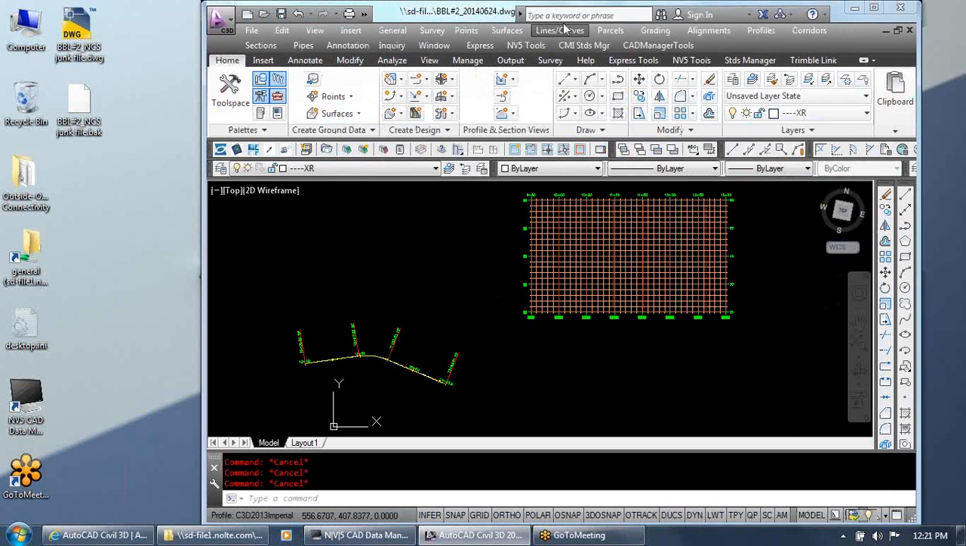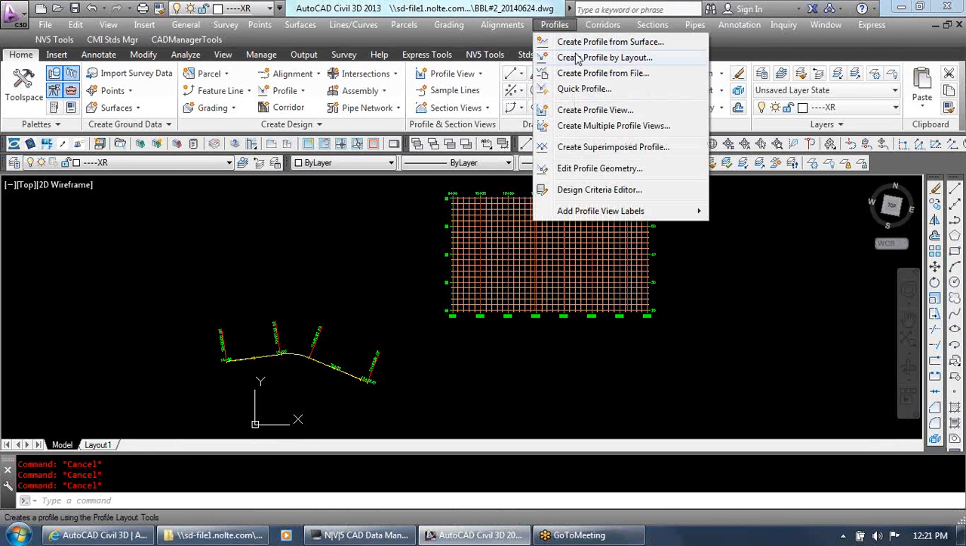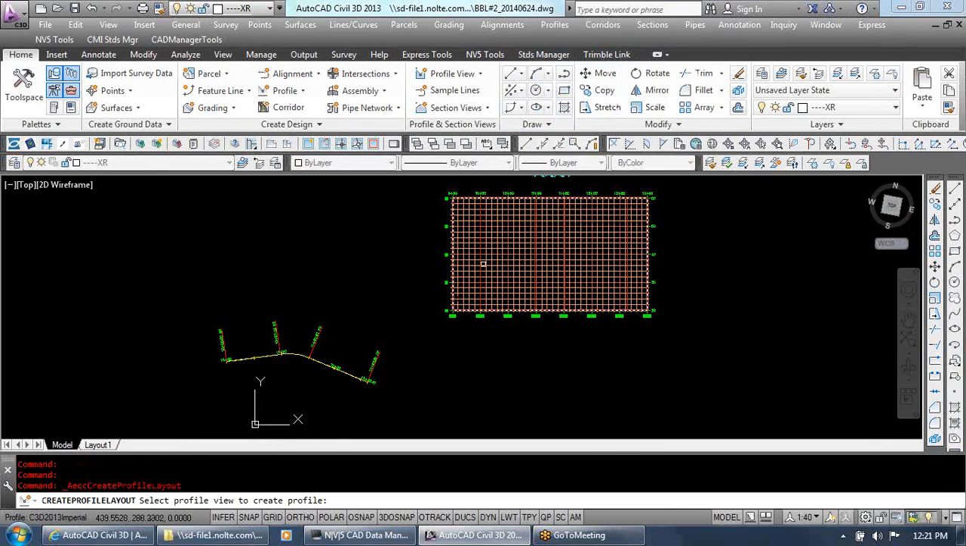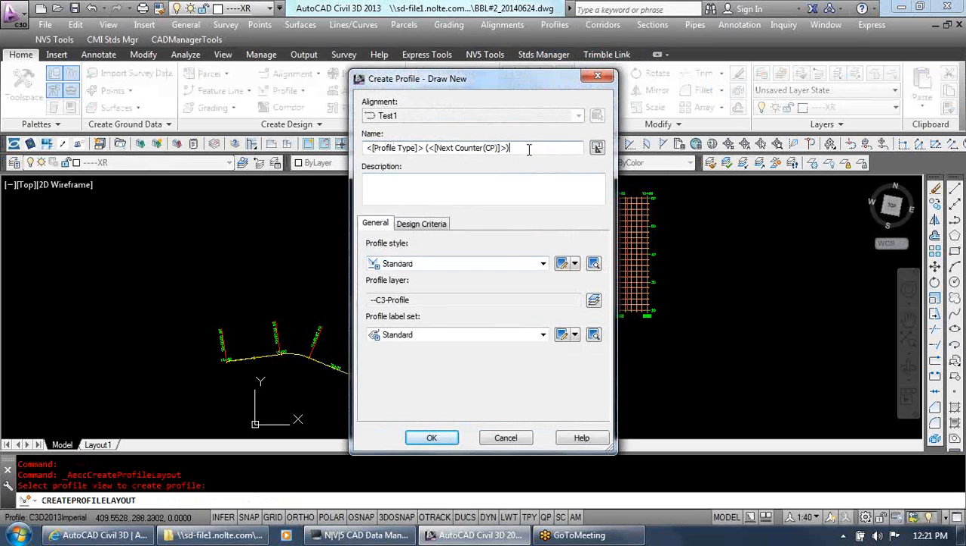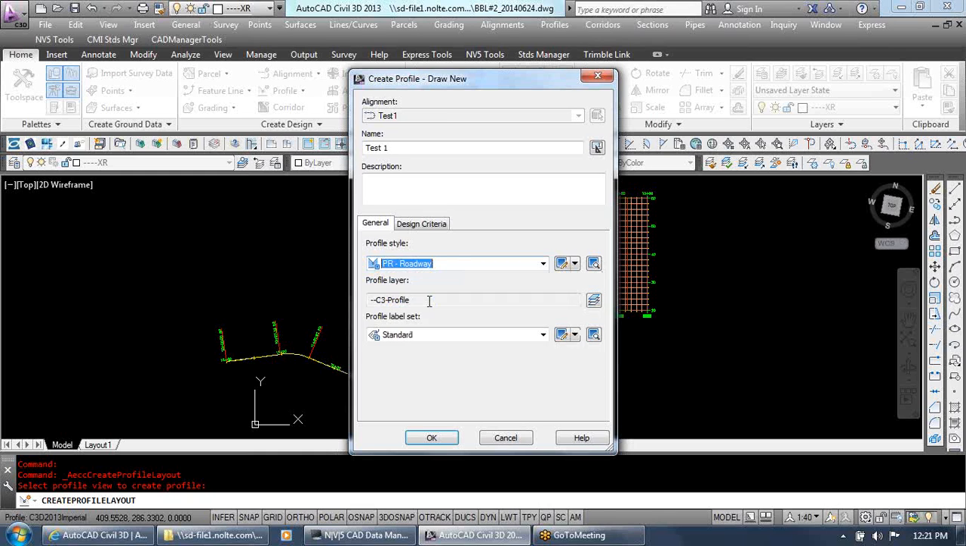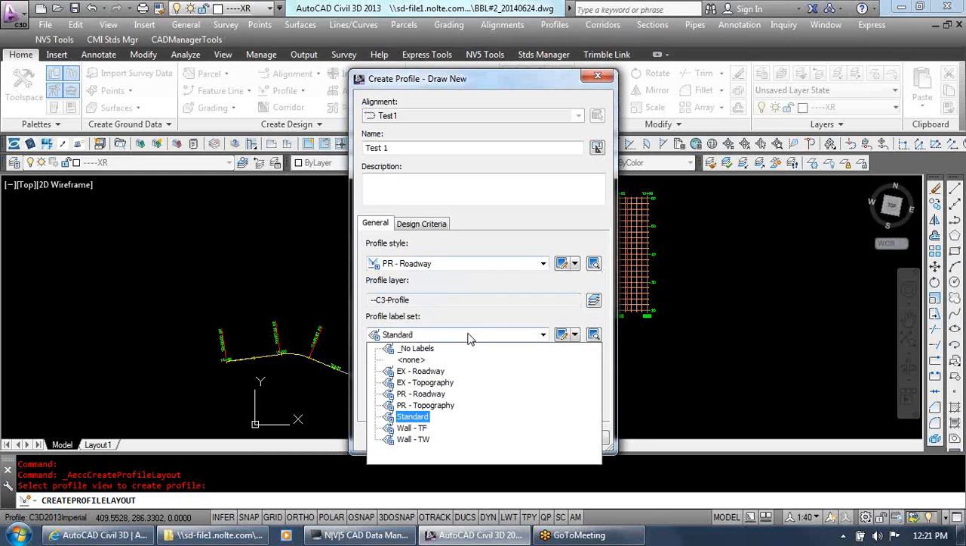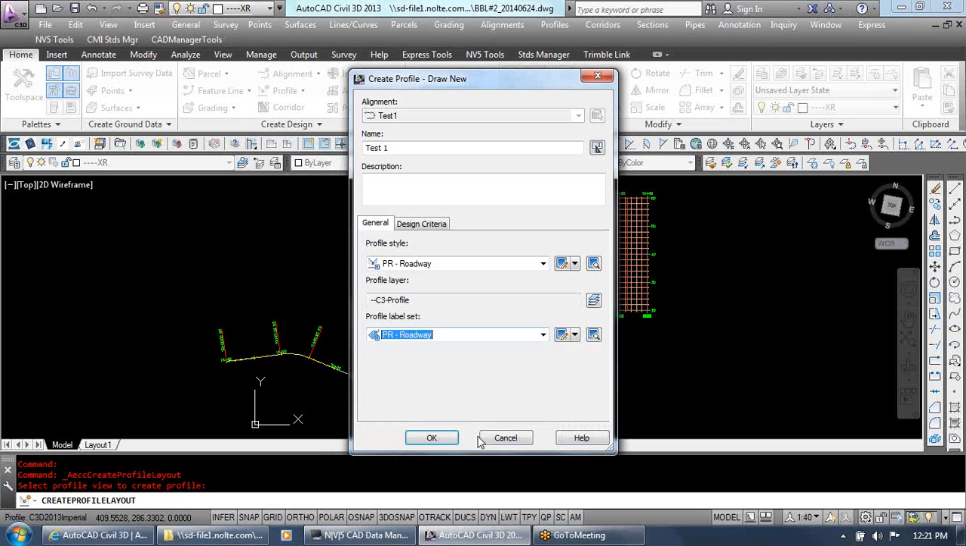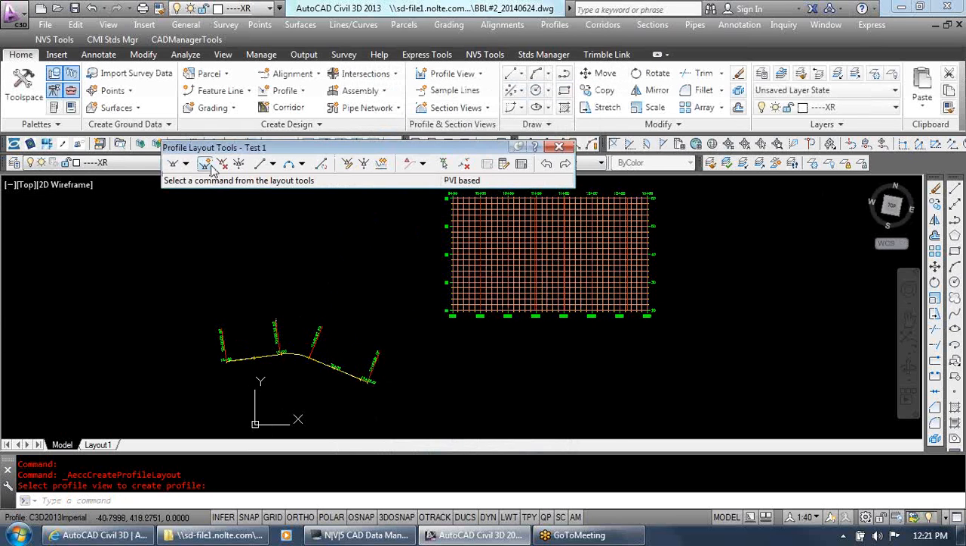So the next thing we'll do is create a profile from layout. So you select your grid. Again here, we'll just call it test 1. Profile style, you'll notice there's some renaming going on here. We'll do a proposed roadway. Now your profile label sets, again, you have the same matching name pattern as the profile style. So we're doing a proposed roadway. And we'll go over what's all included in those.